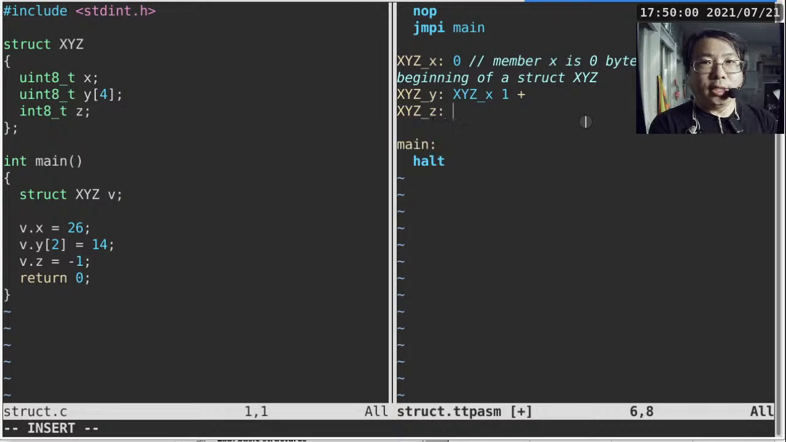Then what about z? How should I define z as a label so that the label is representing where I can find member z from the beginning of the entire structure in number of bytes? You guys can give it a try. Come on.